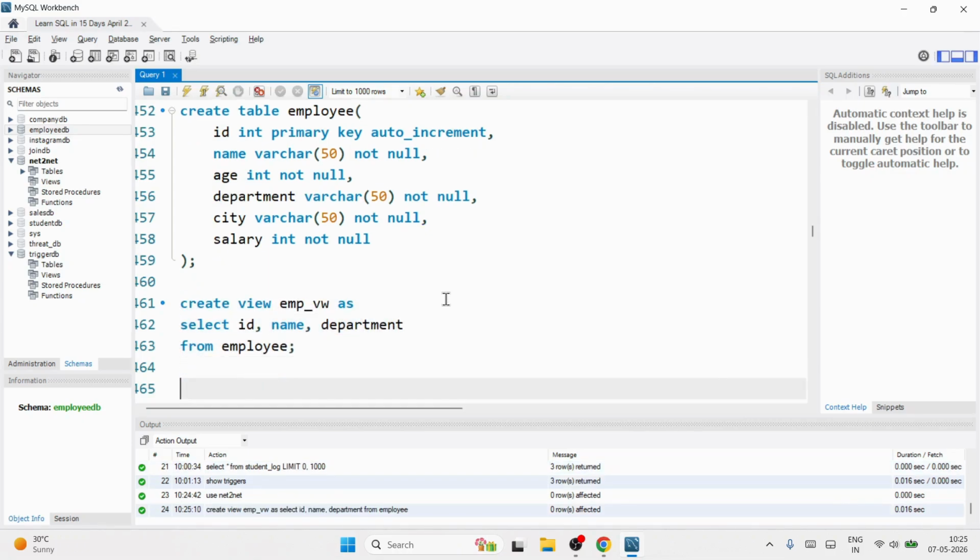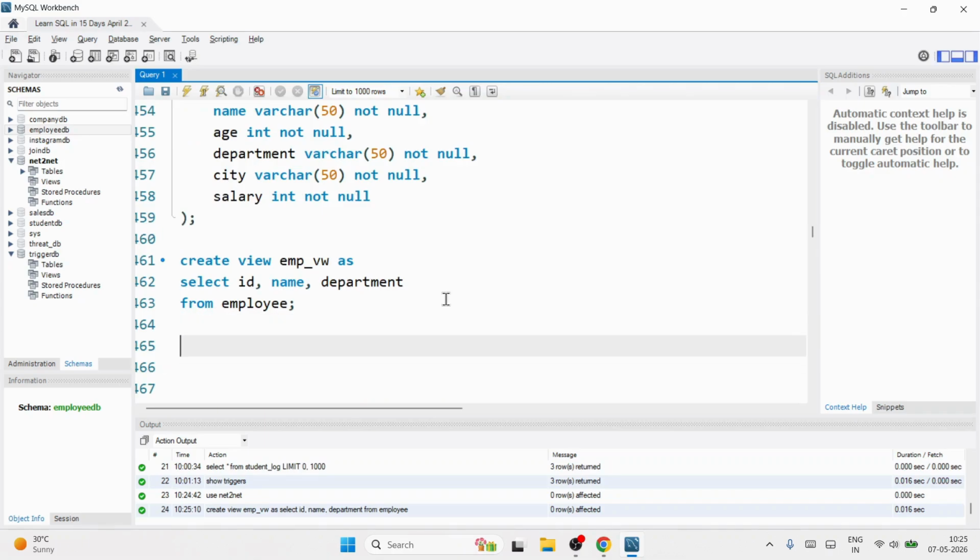Okay, the view is created. Let's use it in some query as if it's like a table. So select star from EMP view. Remember, when we created EMP view, it looks like a table, but actually the query is stored. And when I use this view like a table in my query, that query will get executed. Okay?